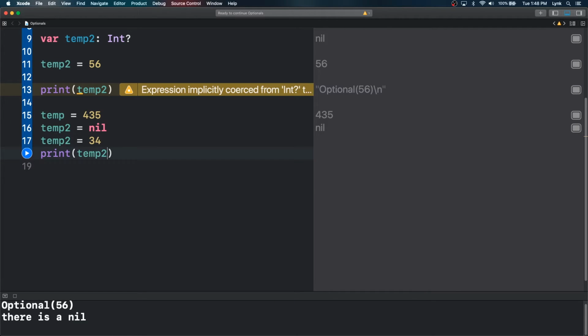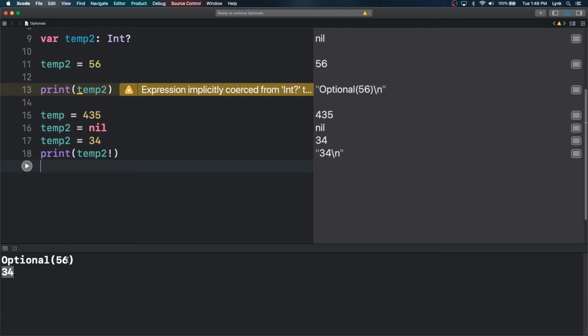And the way that we force unwrap it is that we add the exclamation sign at the end. And now we just run this. Now we see that we're getting the number 34. So no longer do we see this optional wrapping around it. Now we're getting the actual integer 34.